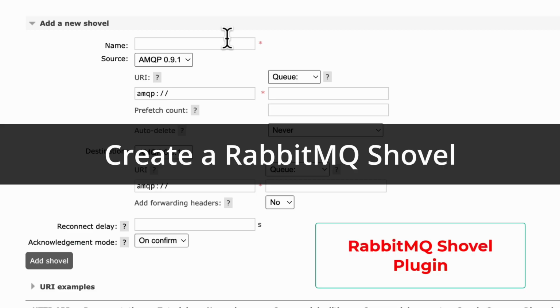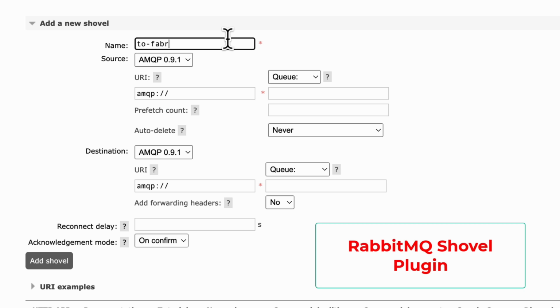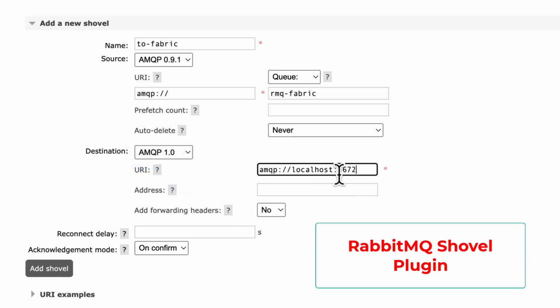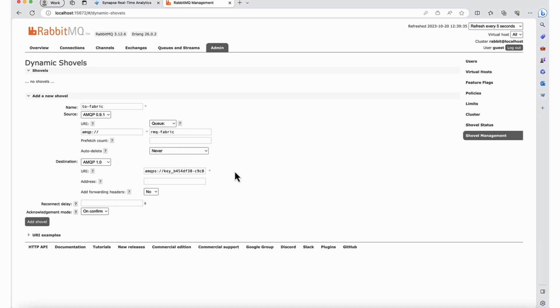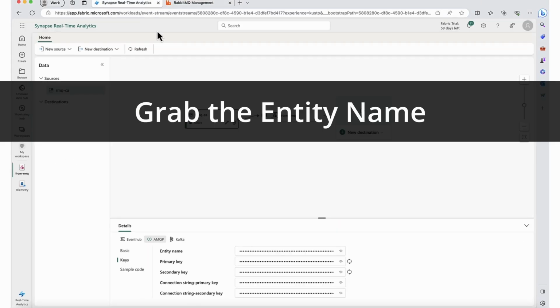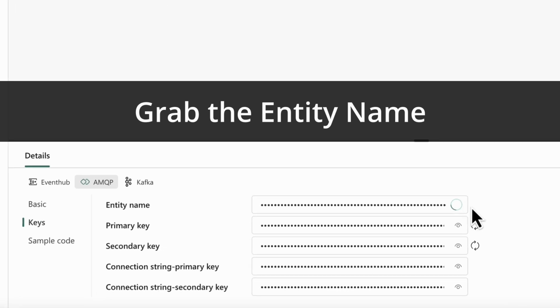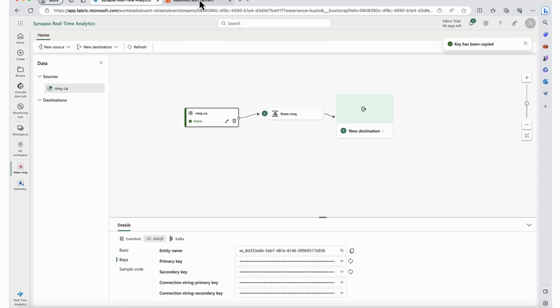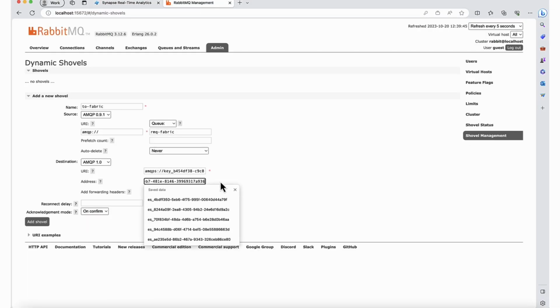You will use all this information to create a RabbitMQ shovel. The shovel will be called to Fabric. It will take messages from the queue RabbitMQ-Fabric and will push them to an AMQP 1.0 destination, which is your event stream. To get the address, go back to the event stream and copy the entity name. With this information, you can finish configuring your RabbitMQ shovel.